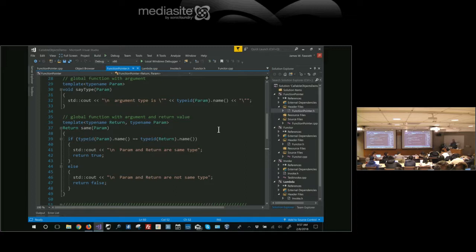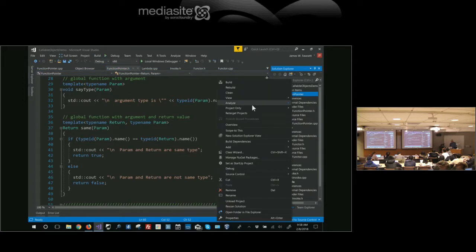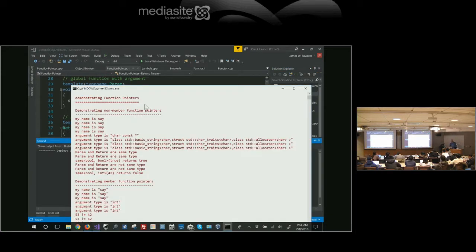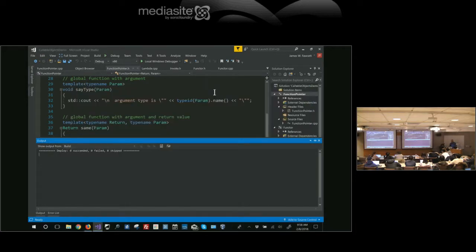Okay, so that's easy enough. So now let's run that part of it. And so here's demonstrating non-member function pointers. My name is say, so, blah, blah, blah. It's doing exactly what I said, running just the way I said it would, and you can go take a look at the details.